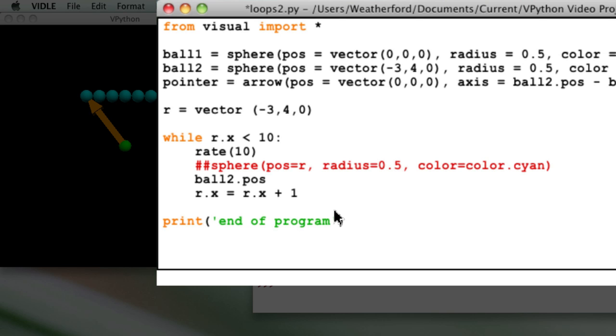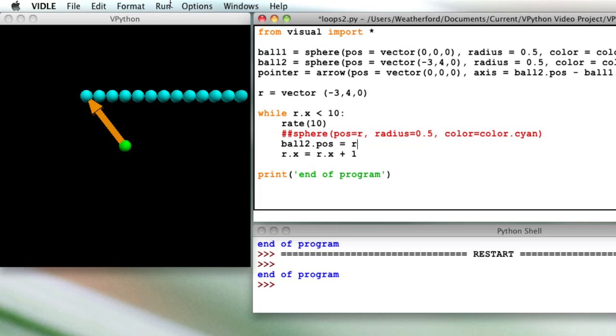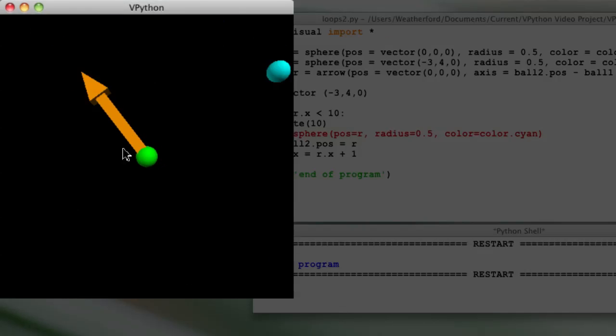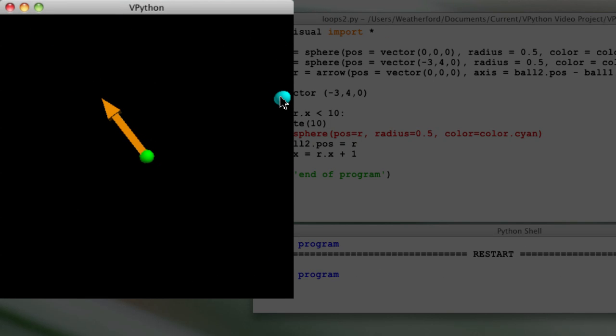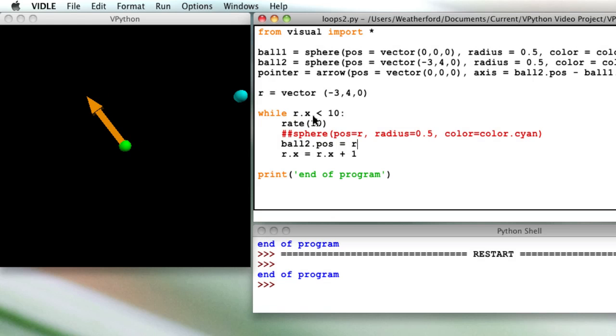ball2.pos equals r. This code takes a single object, the sphere named ball2, and changes its position to the vector r. Since r is the vector that we're changing each time through the loop, the sphere's position will change accordingly. Running the program, we see that this is indeed the case.